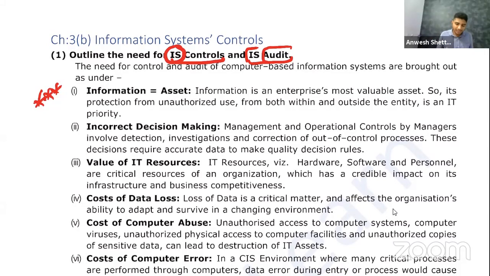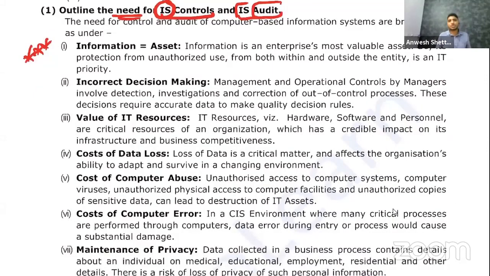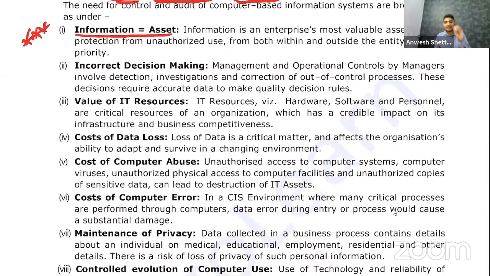But the question is, outline the need. Outline the need of having IS control and IS audit. Two questions: why should you have IS control and why should you have IS audit? Simple thing. In any organization, information is the principal asset.